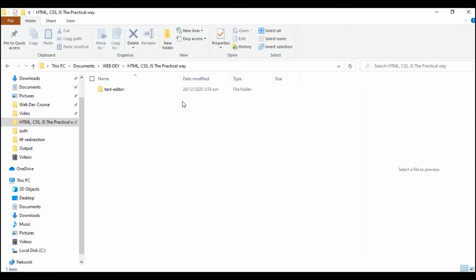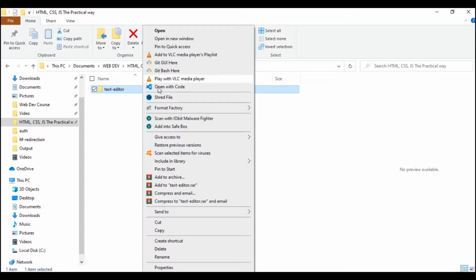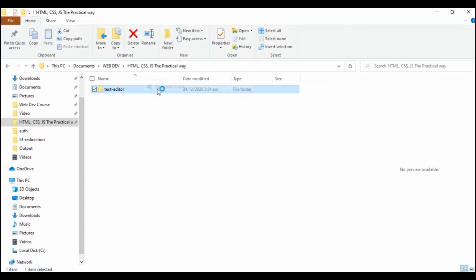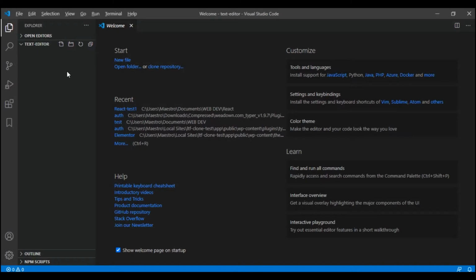Now, if you installed your Visual Studio Code the right way, there should be an additional option you get here. So if I right click on my folder, I'm going to say open with code. It gives us a shortcut into opening our folders. Okay, so we have Visual Studio open here.